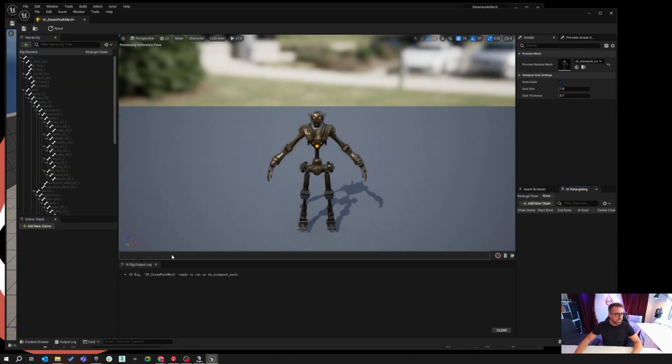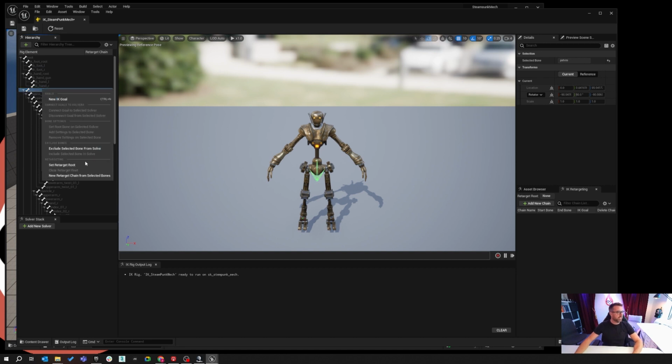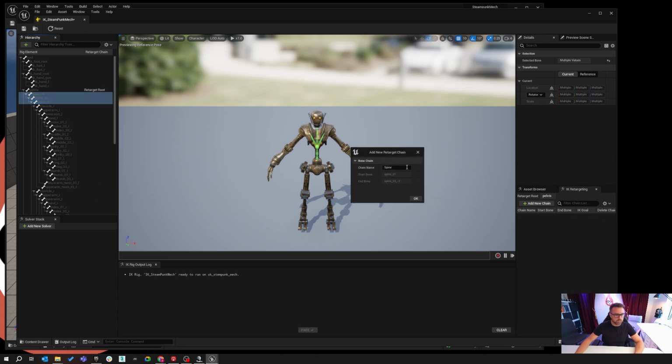Double click on that. And now we need to do the same thing we did for our UE4 mannequin. So we're now doing the retargeting root. The retargeting root, can you find it? Pelvis. So we're going to set that as the retargeting root. And then we're going to start creating some chains. And it's going to use the same names. If it doesn't, you can type them in.